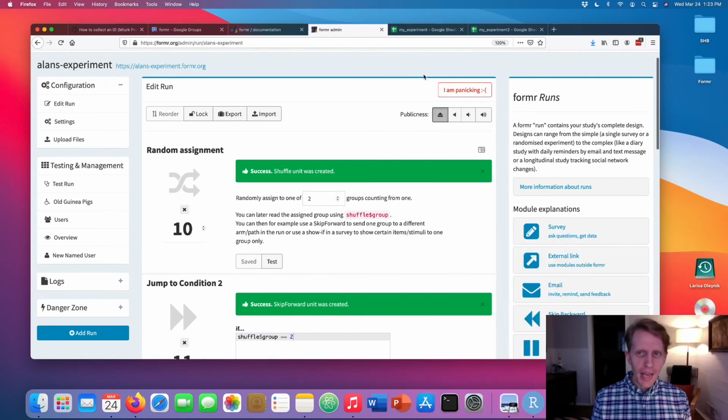You'll also notice this I am panicking button. You can press this if your experiment is operational and people are able to access it and something is going wrong. This will allow you to just lock it down in case something is really catastrophically going wrong.